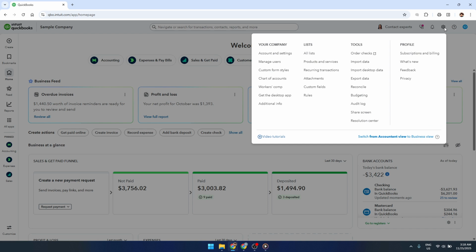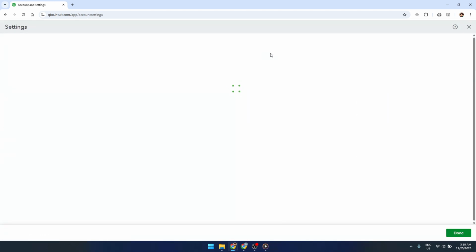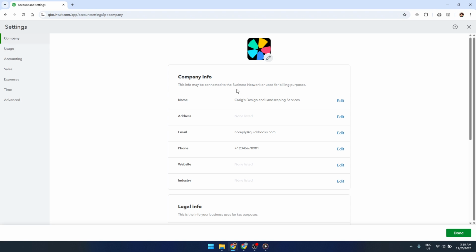When the Settings menu opens, find the section labeled Your Company. Under that column, you'll see an option called Account and Settings. Click on Account and Settings. This will open a new window or panel where you can manage important details about your company, including your name, contact information, and other preferences.